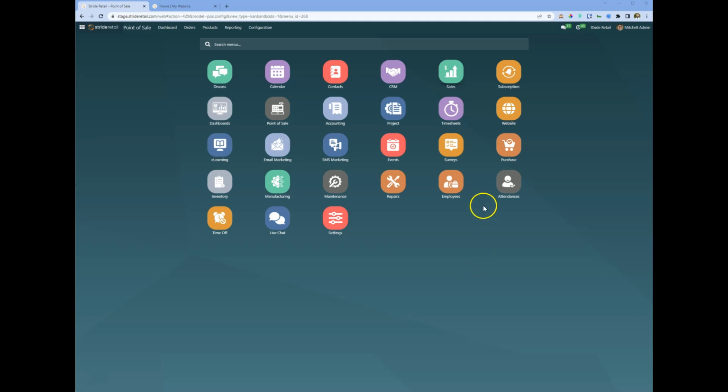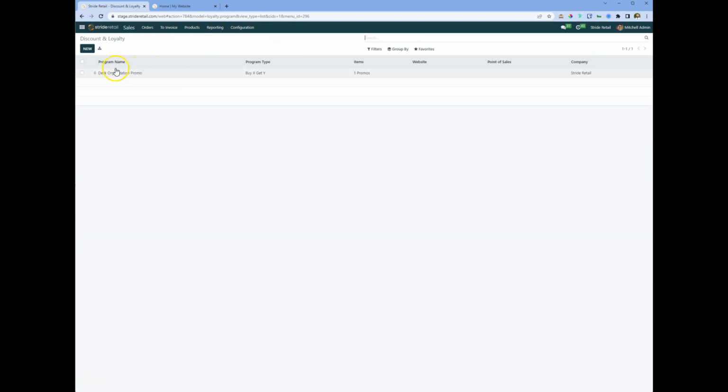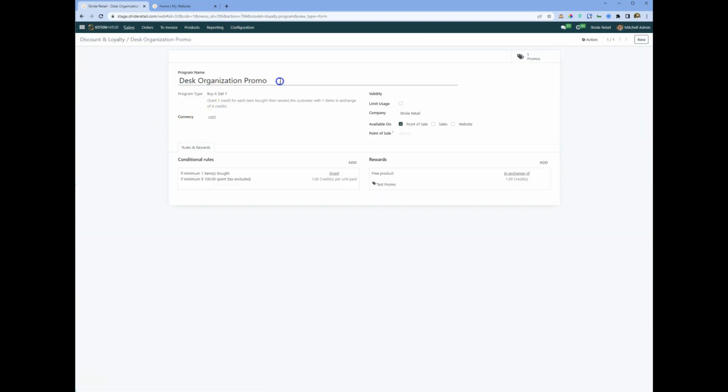So if you remember from our previous video, to get to that discount and loyalty program, we went into sales, products, discount and loyalty, and we've created, you can see right here, our desk organization promo. I'm going to click on this and rename this so that we remember what it's called and that it's specifically for the point of sale. So now that I've done that, what I'm going to do is use this handy button right here, you'll get to know it. It's our action button.